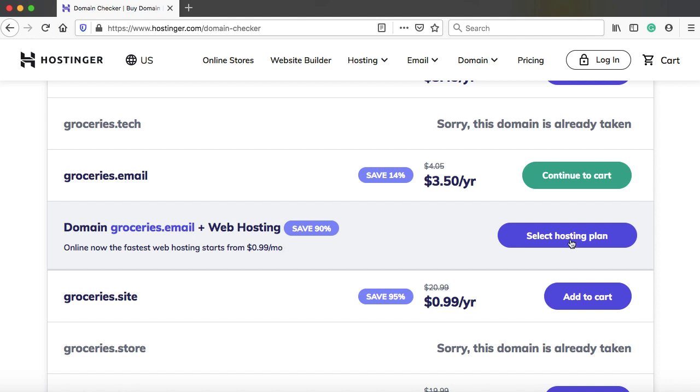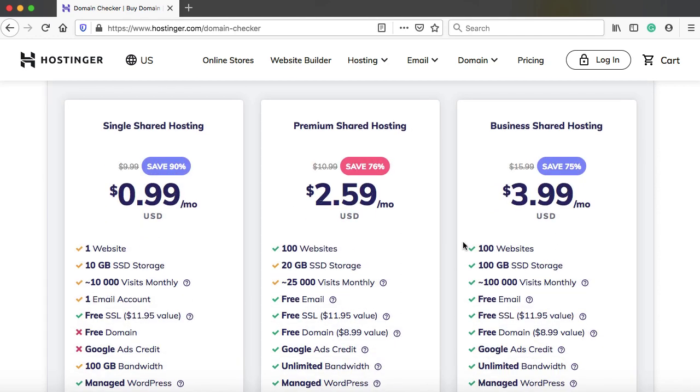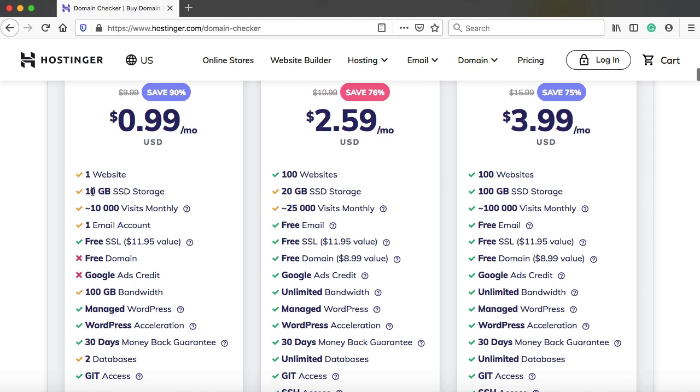So we can click on select hosting plan. Now here you can choose the plan as per your requirement. I suggest you to go ahead with the first plan, that is single shared hosting, that costs 99 cents per month. And here you can add one website. It provides 10 GB of SSD storage, that is enough, and one business email account.